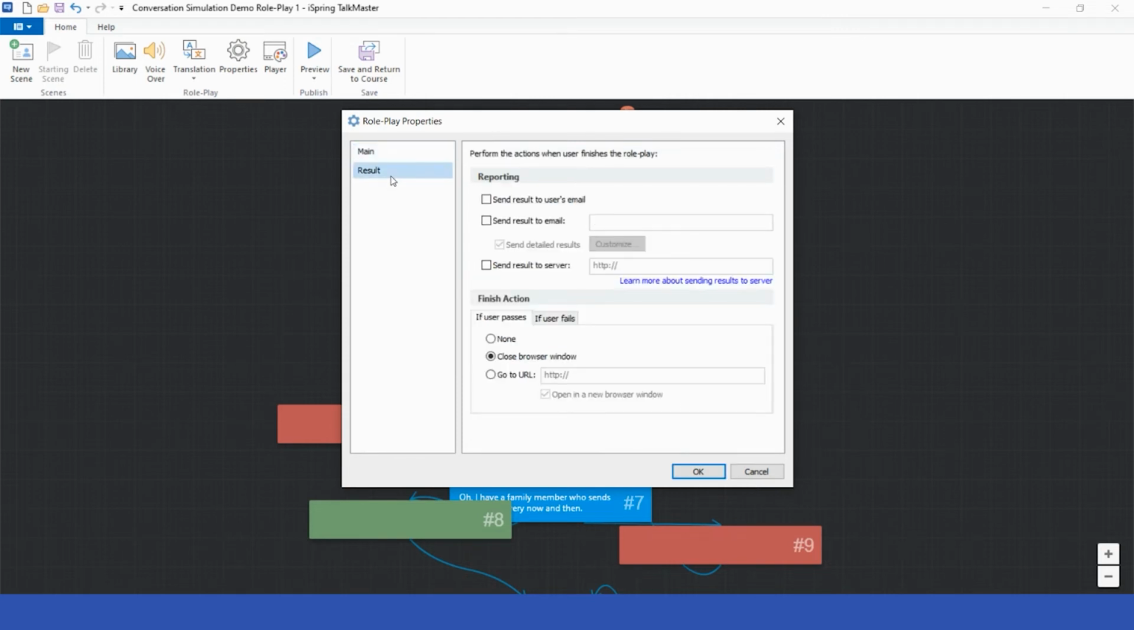When we select Result on the left side, you can have a report sent to the user's email. You could send it to any email that you set up to a specific server. Here, if the user passes, you can choose the finish action. Could be nothing. You can close the browser window. You can go to a website. So that's kind of fun. I really like how easy it is to see what the capabilities are in this screen.